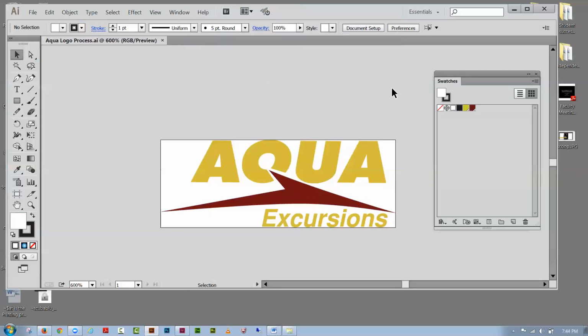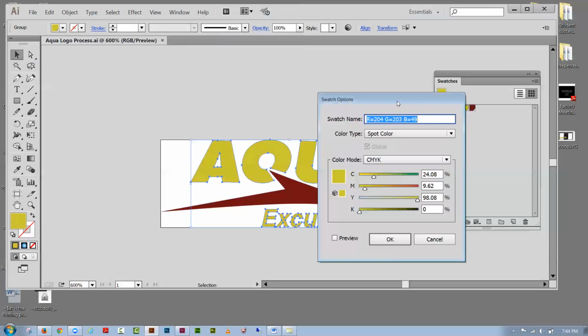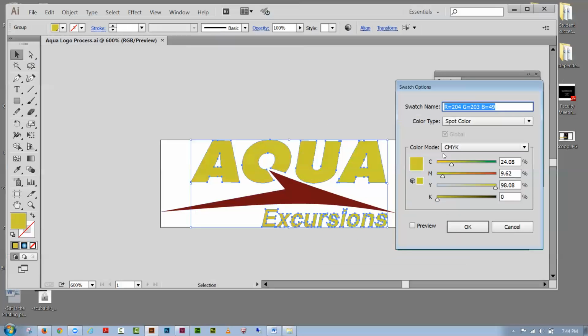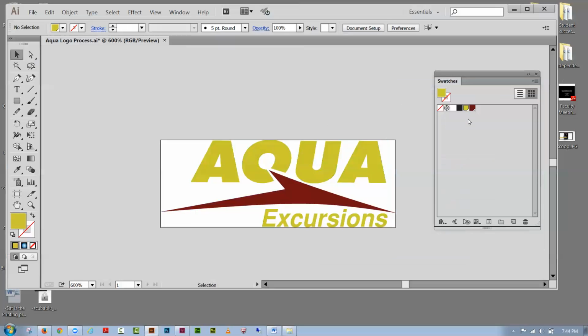All right, so here we have our logo. And right now, as I explained to you a minute ago, this logo is still set up for spot color. So what I want to do here is change these colors from spot color to process color. I can select these both, and then double click on this. The color mode is already set to CMYK. All I really have to do here is change this from spot color to process color and hit OK. And now that is no longer a spot color. It is a process color.